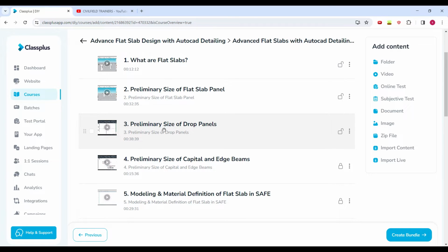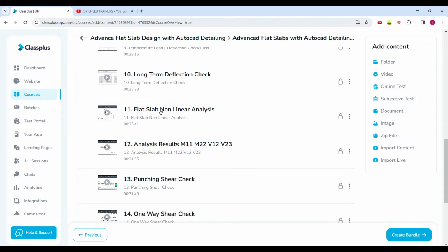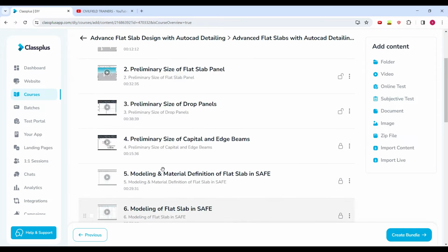That is why I have completely clubbed the entire topic into one video. If you see preliminary size of flat drop panels, it is one video of 40 minutes. Like this, there are approximately 17 concepts that you'll be learning in the Flat Slabs content over here.